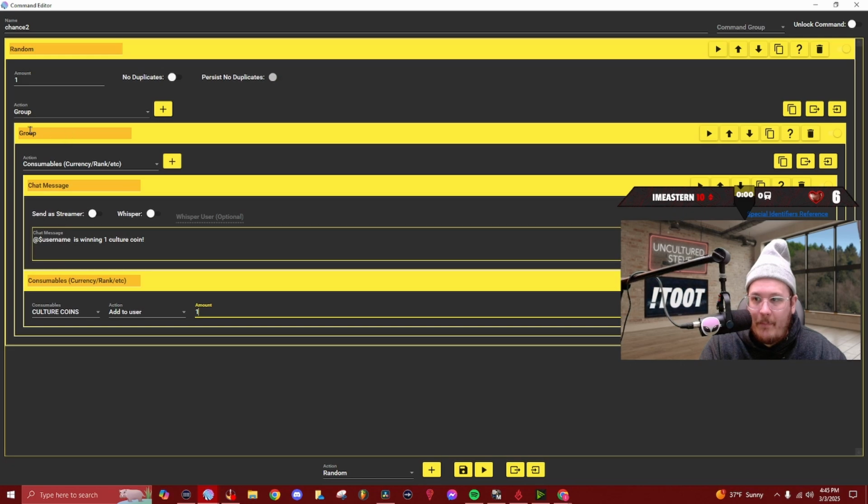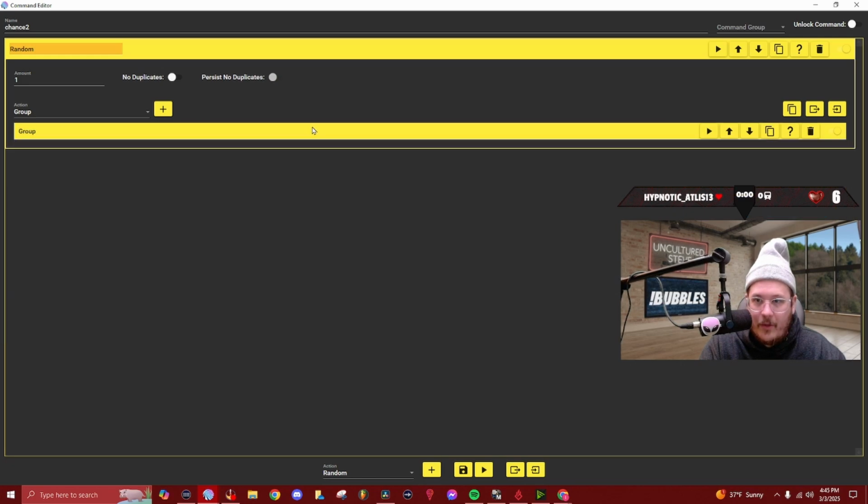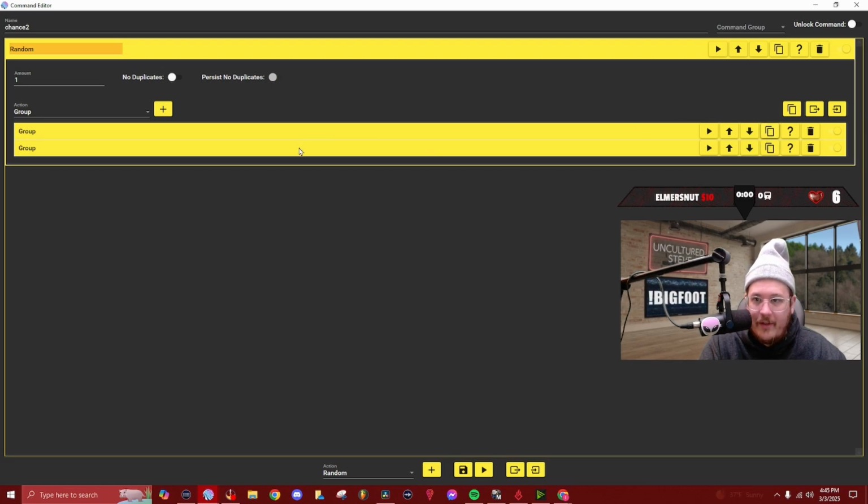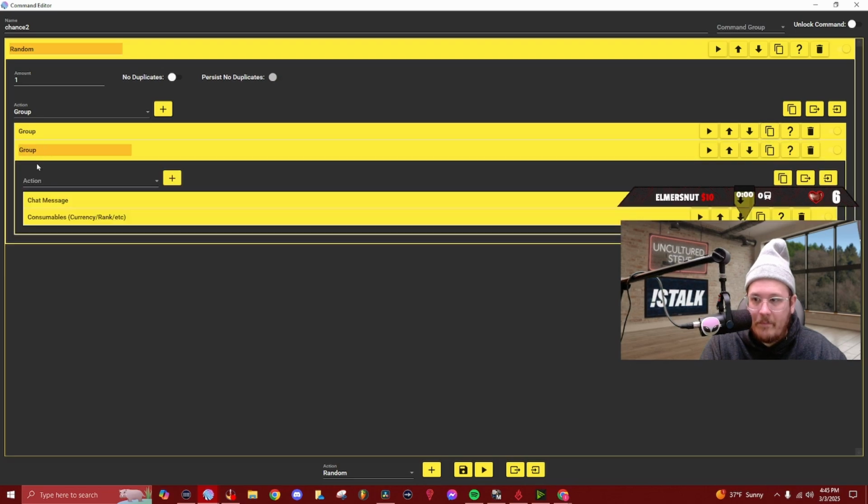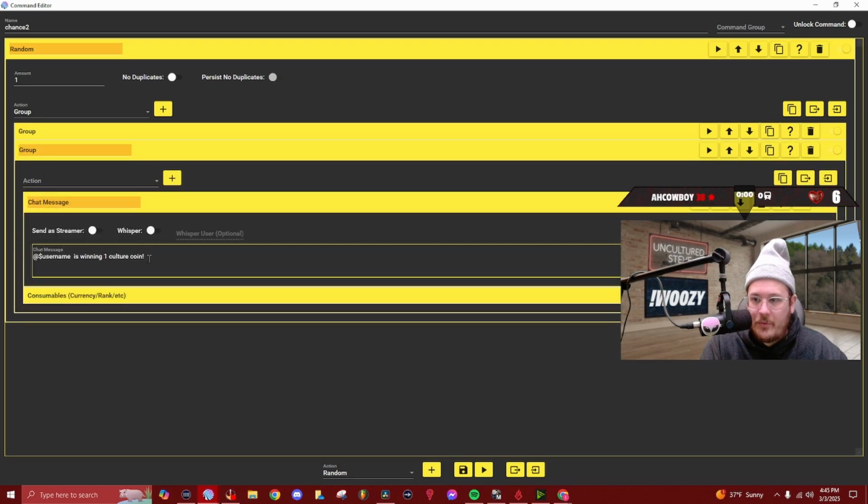So now we're going to minimize that first group we just made. You want to click on this bar right here, whatever color you have it set up as. And then we're just going to duplicate this so we don't have to repeat that process over and over again. So now the second group appeared. The chat message, we're just going to change it up a bit. We're going to do 5 culture coins.